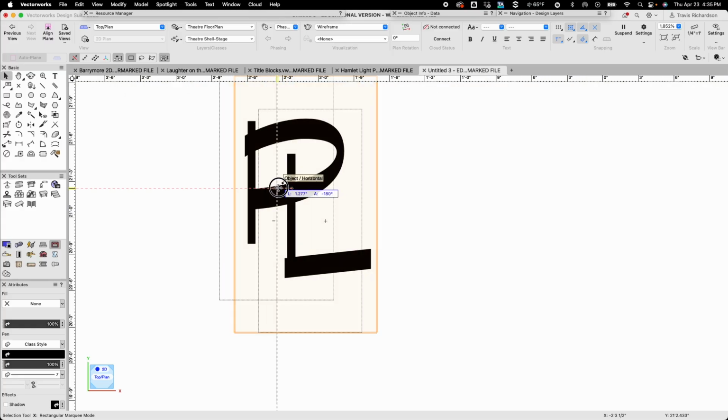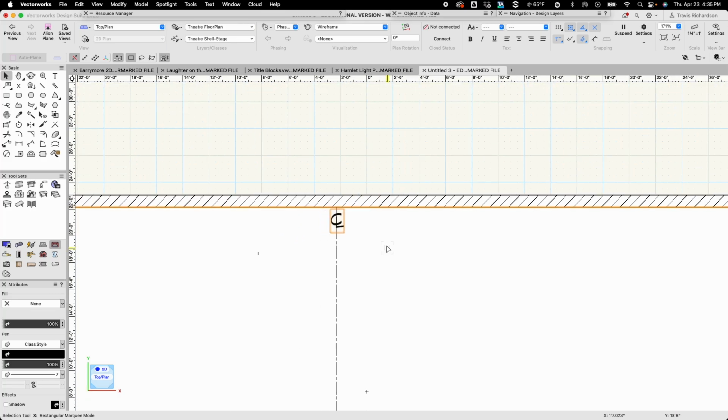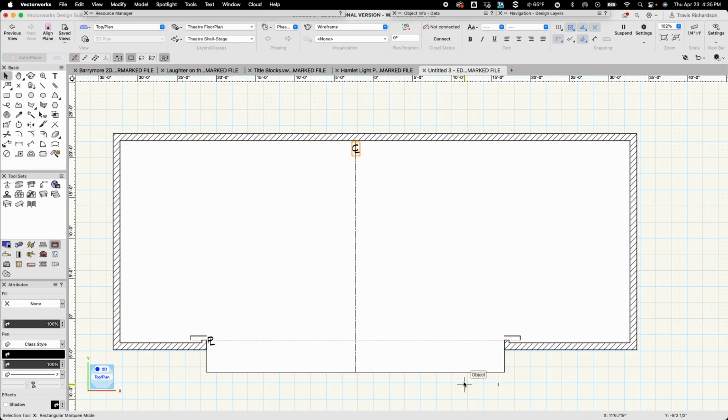There we go. I'm going to double click to enter that group, and then I'm going to double click to enter into the text editor of the P, and I'm going to change the P to a C. So instead of plaster line, I now have center line. And I'm going to exit that group and zoom all the way out. And now I have a center line and a plaster line referenced in my theater that I can measure off of for scenery placement. Next, I'm going to start to draft my line set schedule, which is a 2D visual representation of where all of the pipes are in the theater.